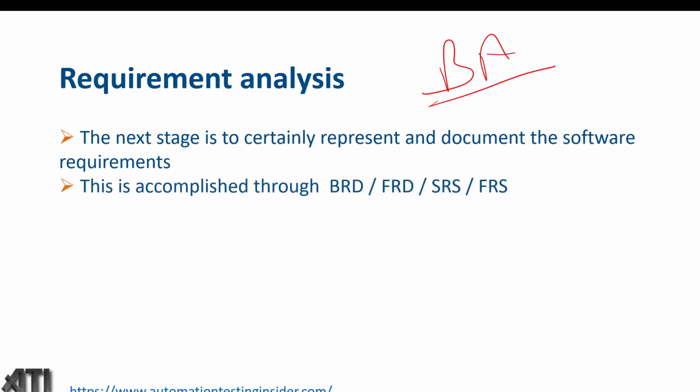So this is accomplished through BRD, FRD, SRS, and FRS documents. So what are these documents? We have BRD, the business requirement document, and it is built by the business analyst. We have FRD, the functional requirement document. This document tells us what the customer requirements are to build any software.